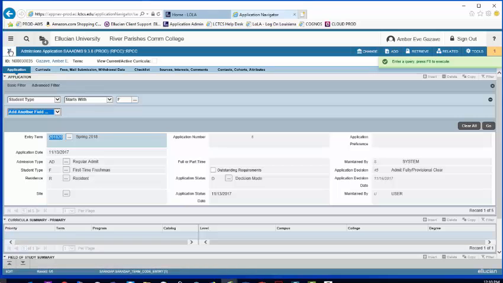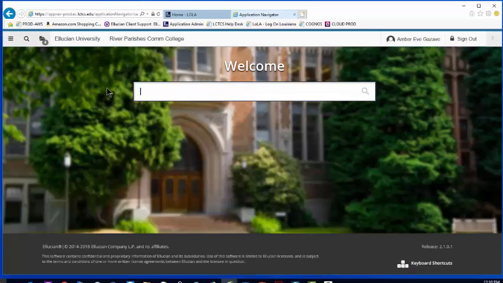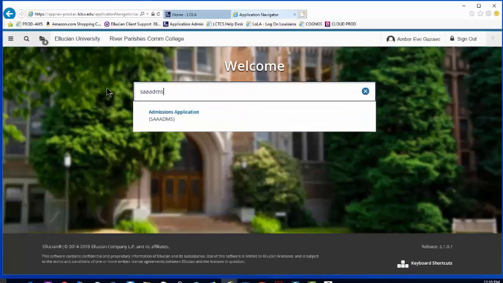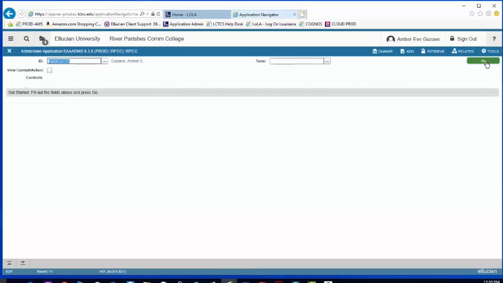So I'm going to just go ahead and hit an X button just one more time. I'm going to hit X again. That was canceling my query. I'm going to go back into SATMS for the same record, and I'm going to select Go.